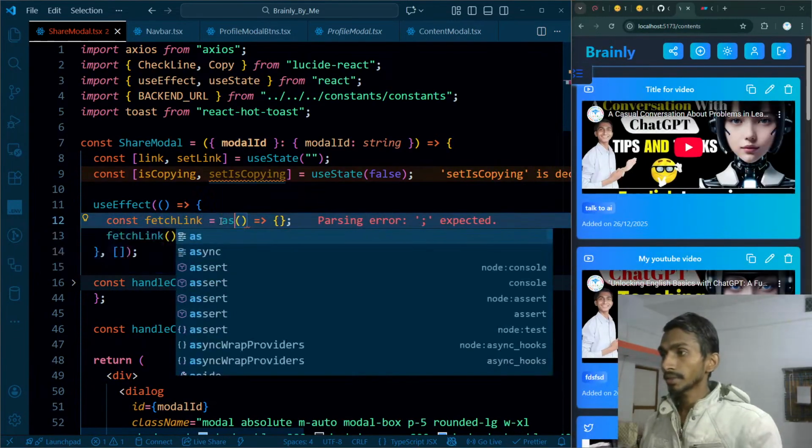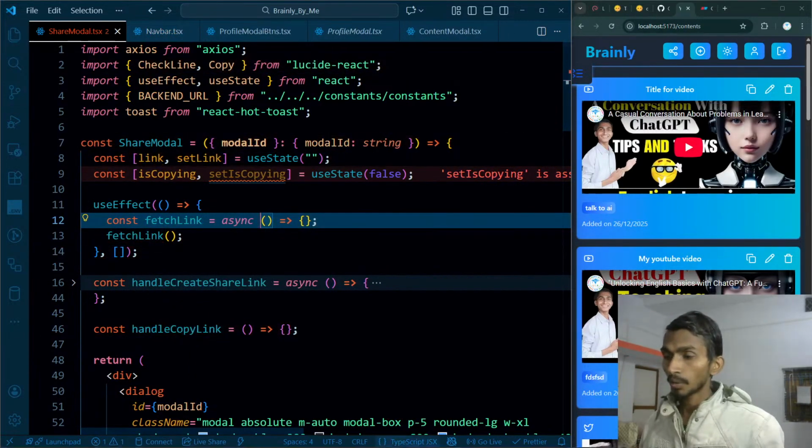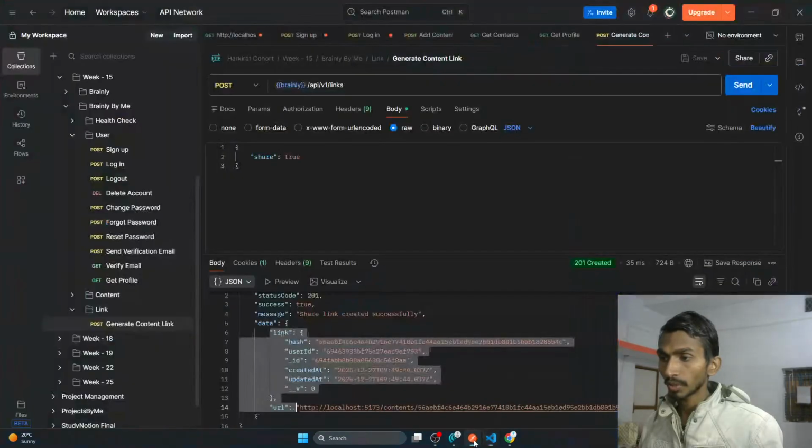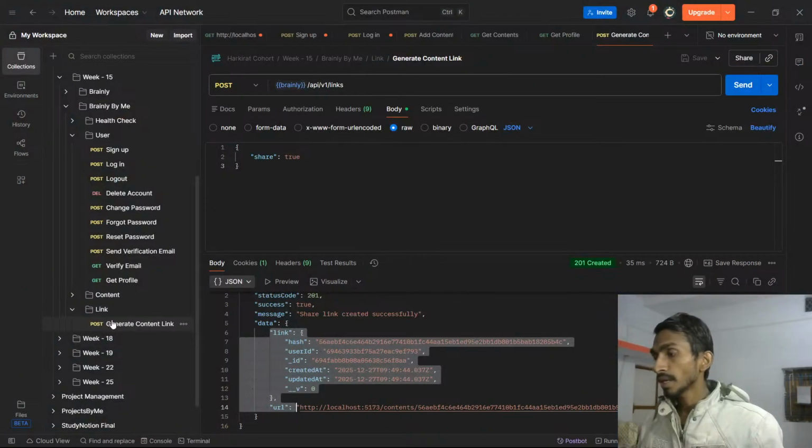I will be making it async, but there's one thing: I'm not even sure whether I have this particular function in my database. So I have post. Do I have get link? Unfortunately not. That simply means I'll have to go to my database and create this particular route.